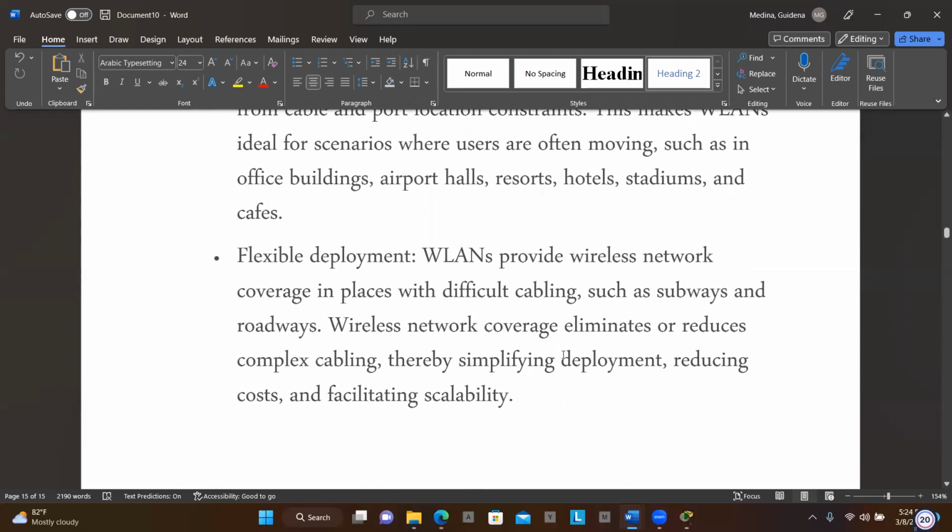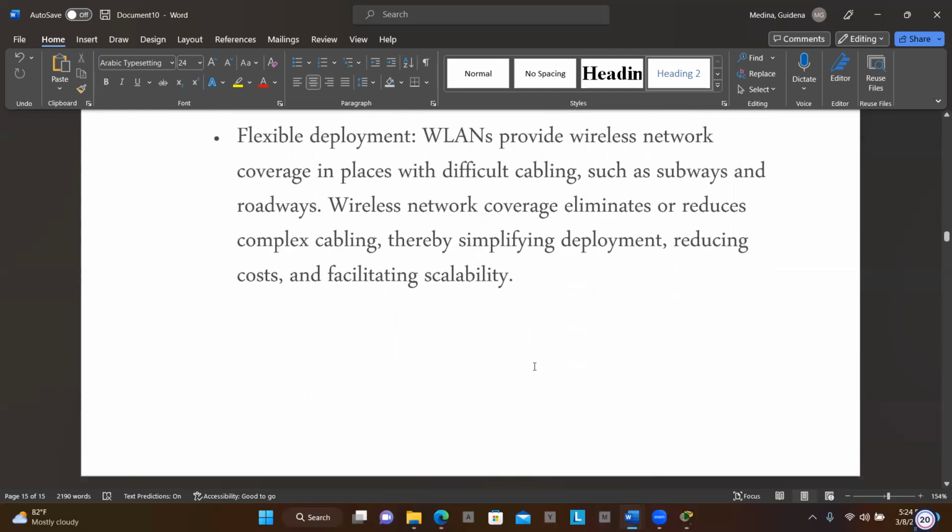Wireless provides network coverage in places with difficult cabling, such as a subway or a roadway. Wireless network coverage eliminates or reduces complex cabling, thereby simplifying deployment, reducing costs, and facilitating scalability.